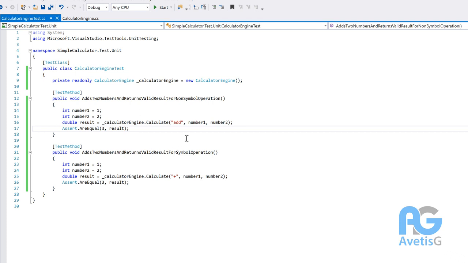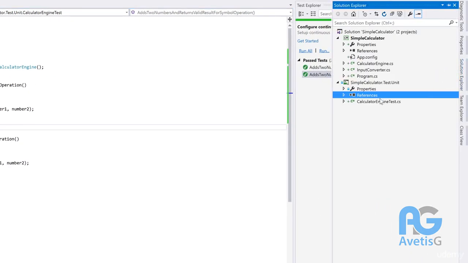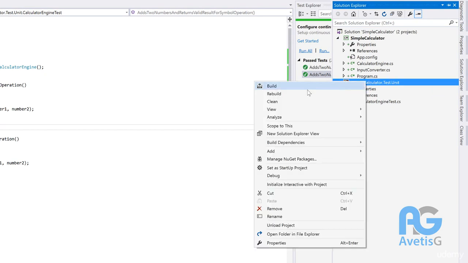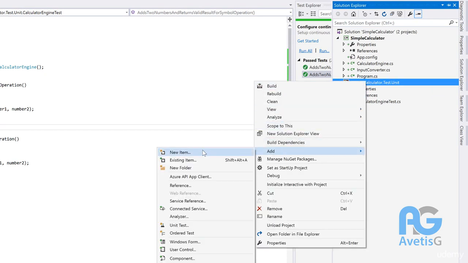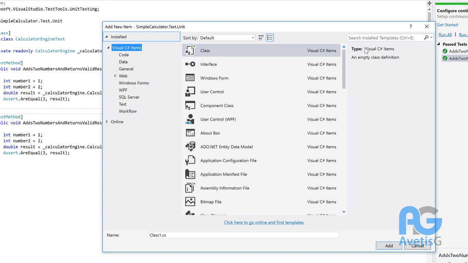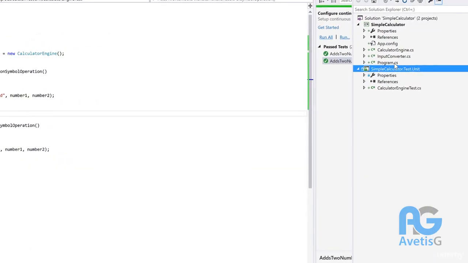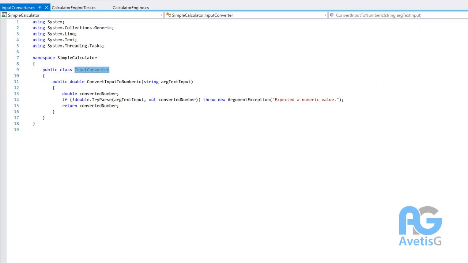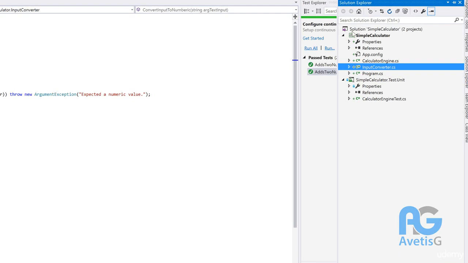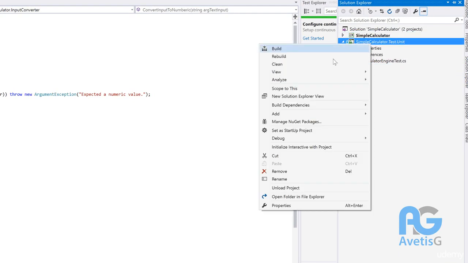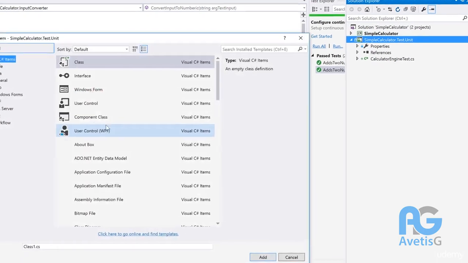Okay, so now let's go ahead and write another unit test. I will go to Solution Explorer and I will right click. I will go to add new item, and then I will say test. I will choose basic unit tests, and in this case, I'm going to be testing the input converters. So let me actually close that and grab the name so it's the correct name. Go back again, and now I will say add new item.